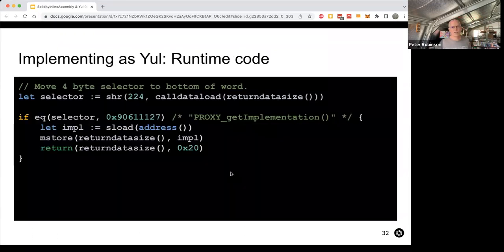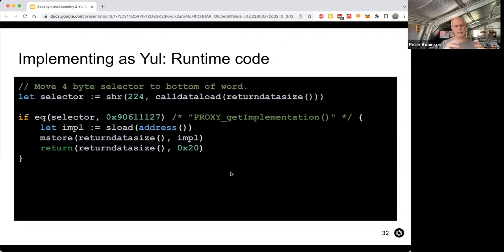Okay, so the first thing to do is to get the function selector. That is just the first 4 bytes of the first word of the call data. So we have to shift it 224 bits to the right, and then we put it on the stack.